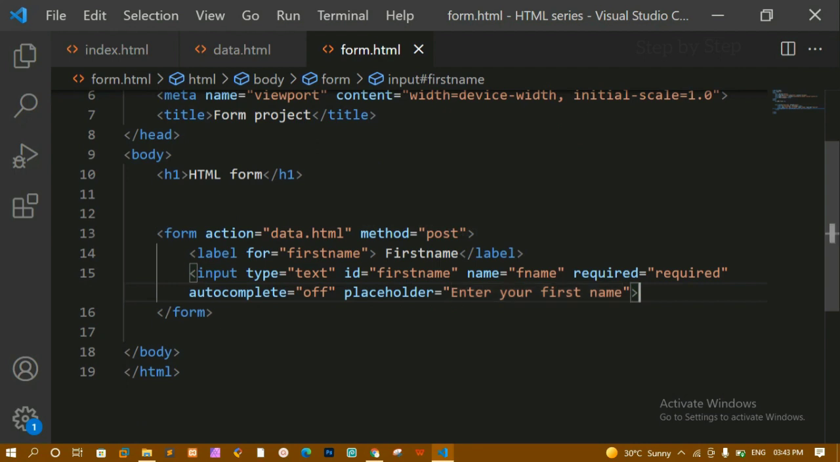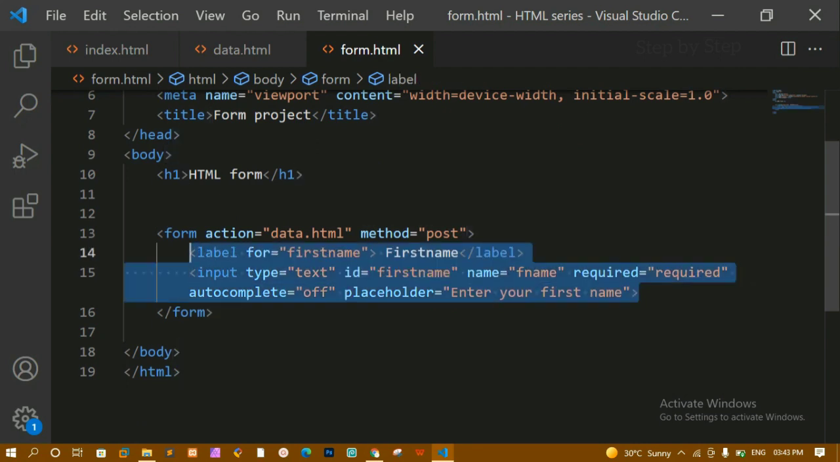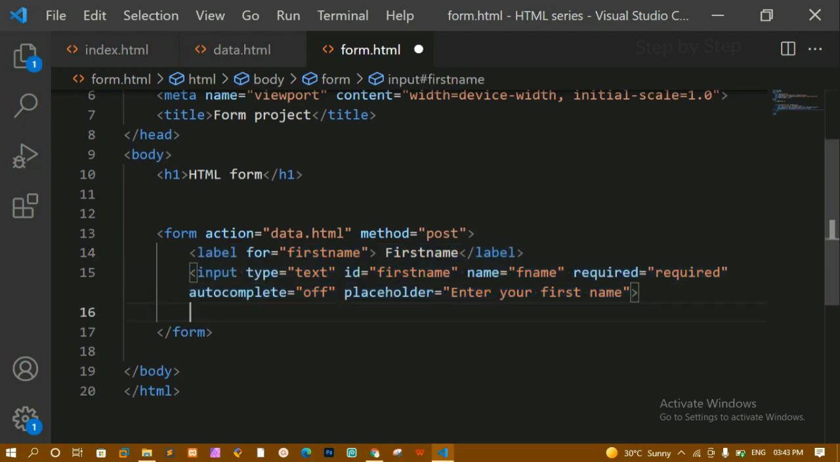Now below this, as we have already seen, this input field and these labels are inline elements, because they will take only the space that is required. They will not take any extra space. So for that I am going to give here a break tag, so that my next input field will come on the next line.